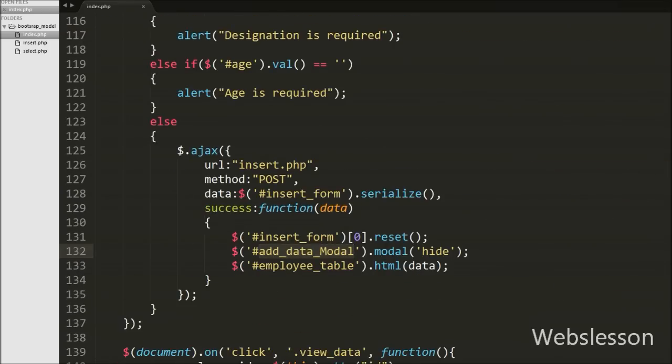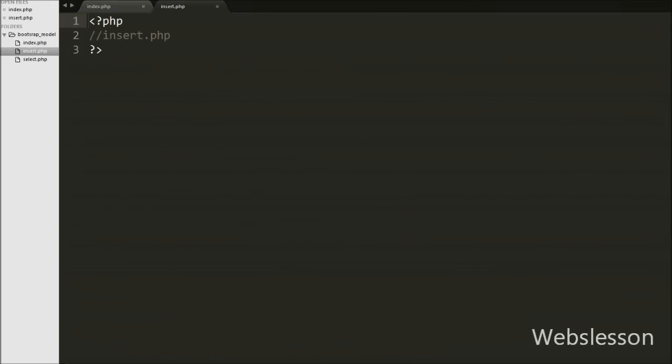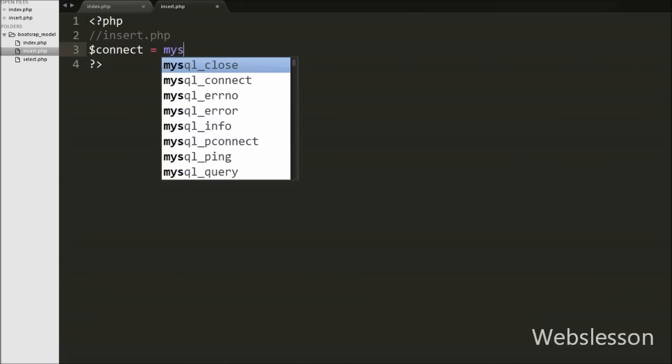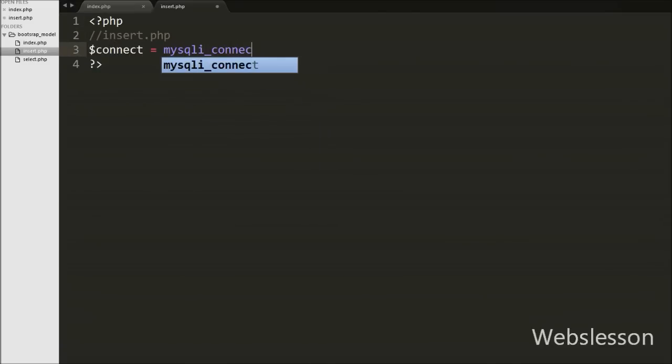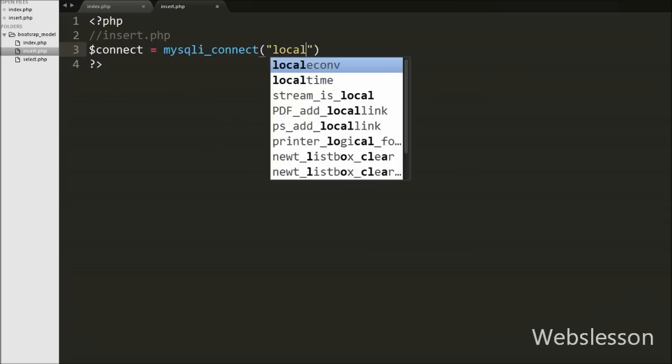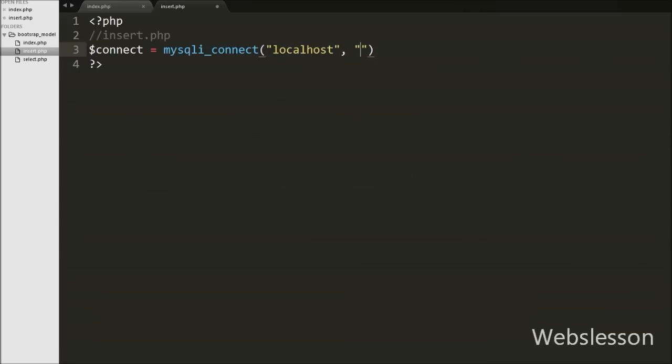Now we have the PHP code under the insert.php page. So on this page we first make the database connection. So we have written the $connect variable equal to the mysqli_connect function with 4 arguments. In the first argument we have written host name set to localhost, username set to root, password set to blank, and database name set to testing.